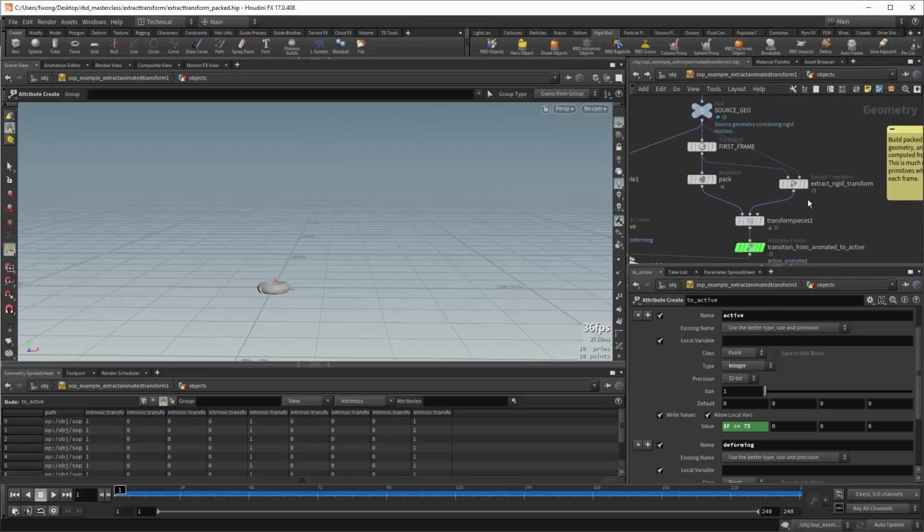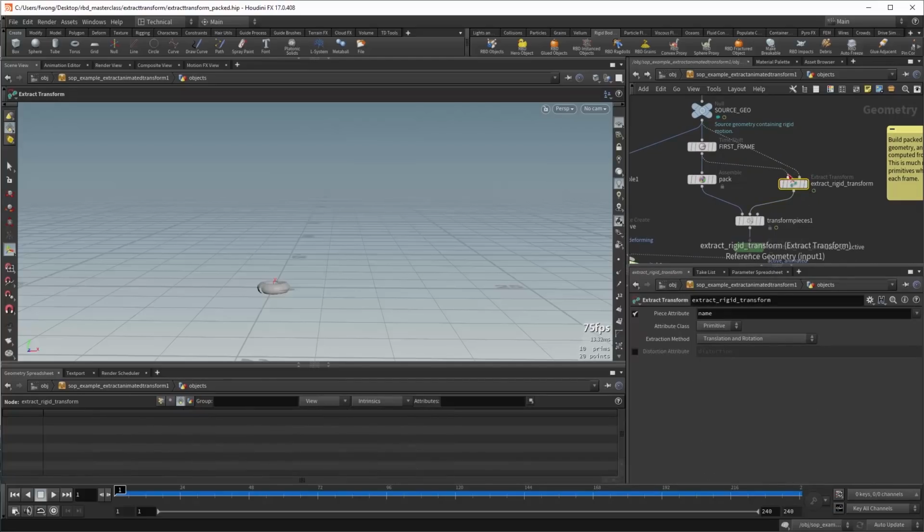So in this case, we're going to use our new SOP, Extract Transform, which takes two inputs. One is the reference geometry and one is the target geometry, which need to have the same number of points, and then it tries to figure out the best fit rigid transform that maps points from one to the points to the other.